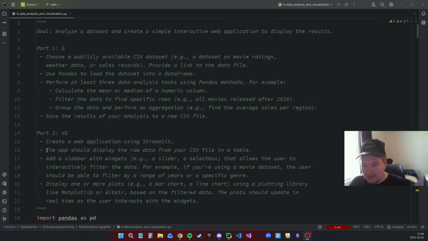But the second requirement: the app should display the raw data from your CSV file in a table, and add a sidebar with widgets such as a slider, a select box, buttons, etc. that allows the user to interactively filter the data. For example, if you're using a movie dataset, the user should be able to filter by a range of years or a specific genre.